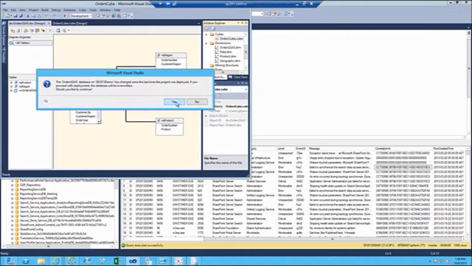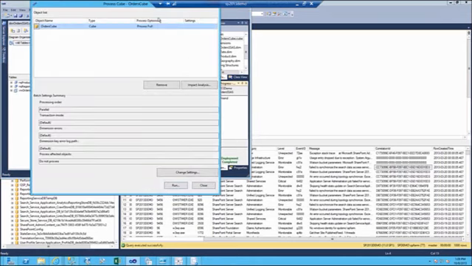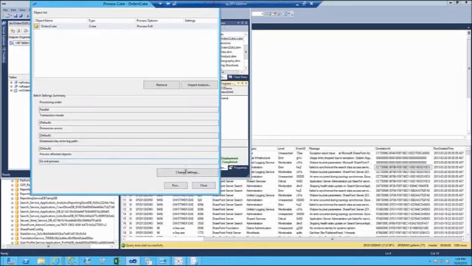And it's reminding me that the database has changed since last deployed. Would you like to continue? Yes. Deploying and processing. And we got a little check mark telling us that everything was good in the deployment. Now I'm going to process the cube by running it. And we know that the process succeeded, and the trace information follows along a little bit behind. So we have been successful.